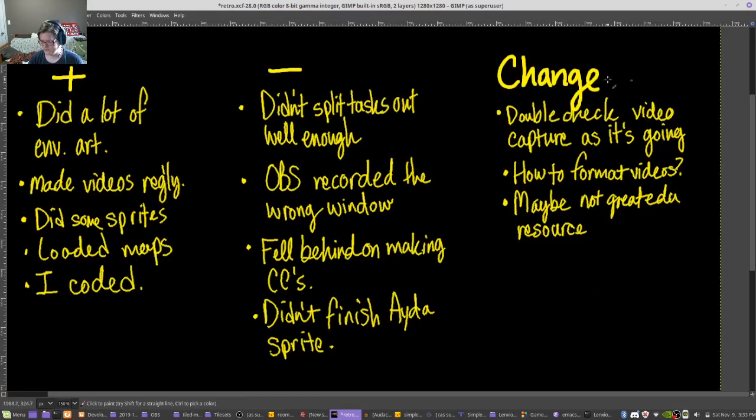Mostly I'm wondering about what to change for next sprint. And if you have any suggestions for what I should change for next sprint, which is next week, like, comment, and subscribe. No, I don't care.